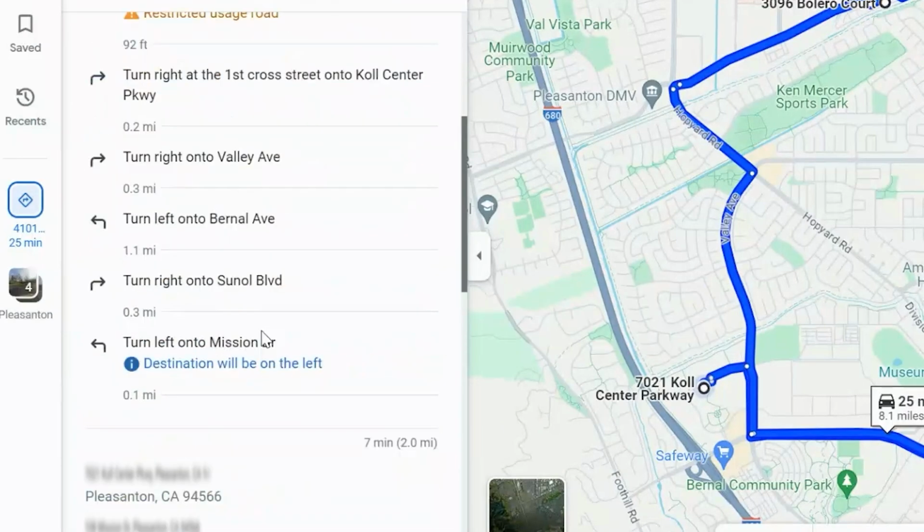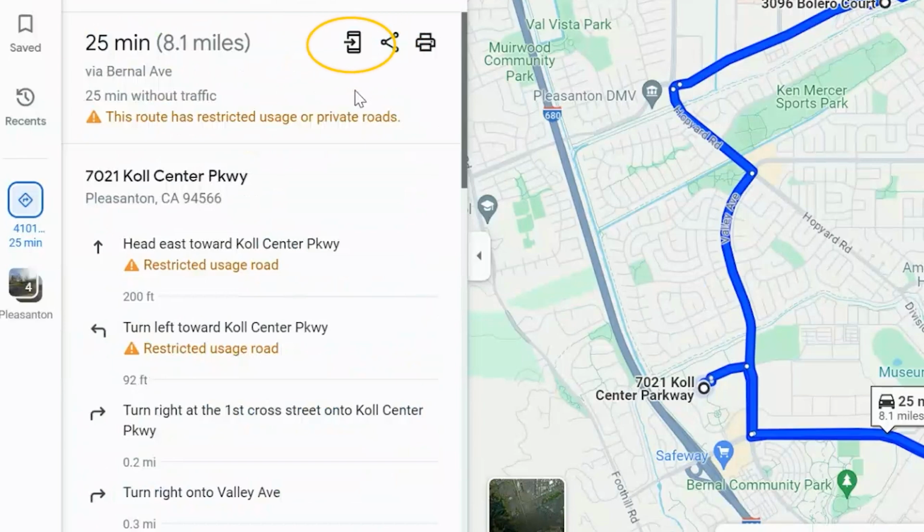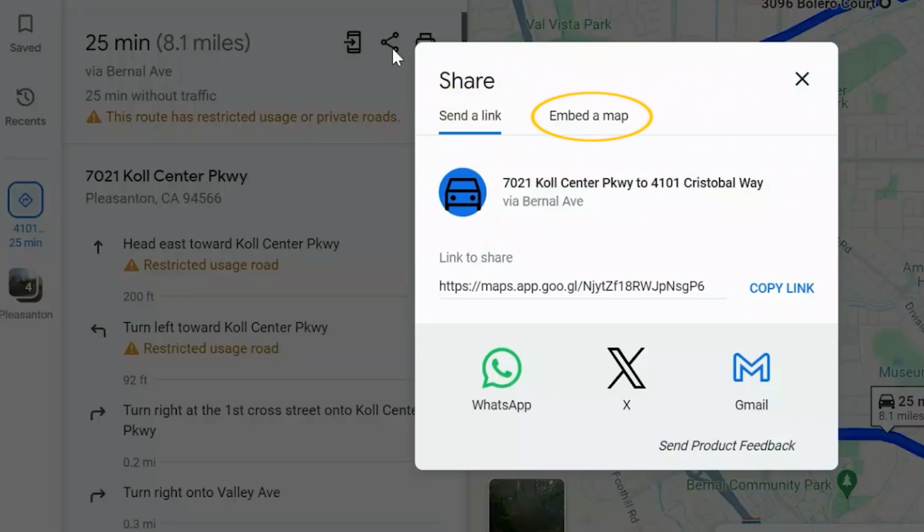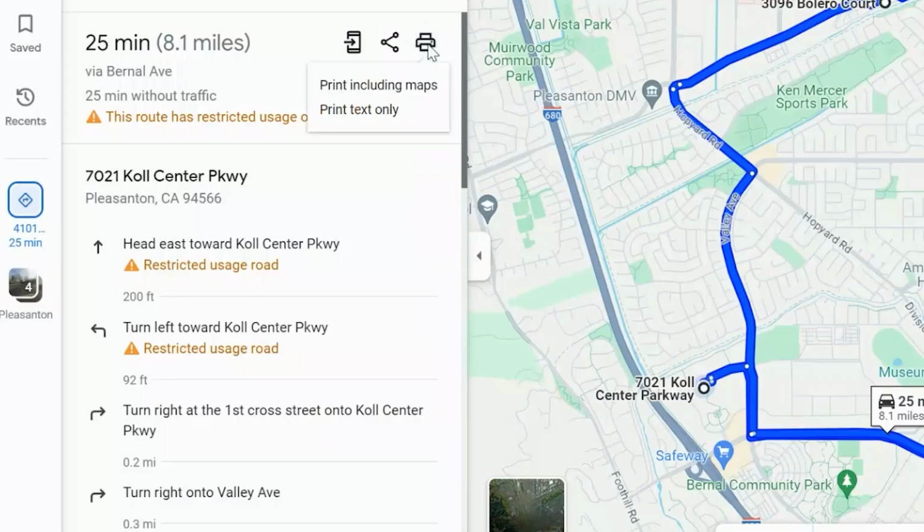Now you can share your driving directions by sending them to your client's phone. You can also send a link or embed a map to their email address. You can even choose to print or save as a PDF to add to your buyer's tour presentation.